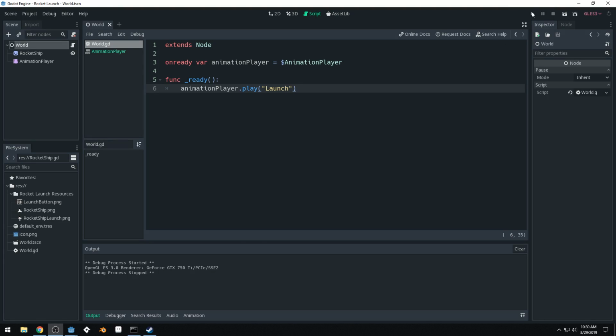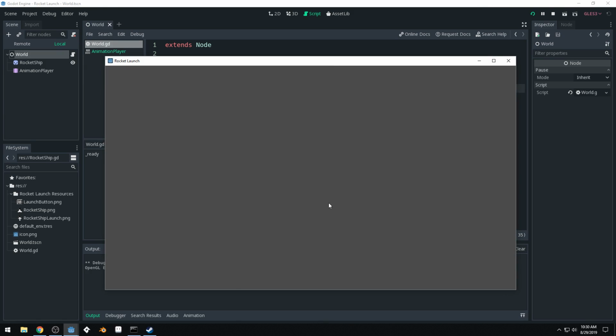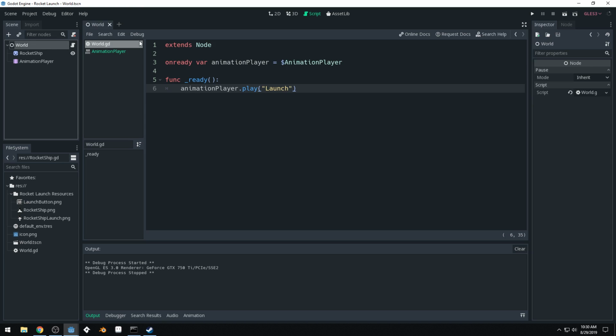Our rocket launches right when we run the game, and basically by the time we can actually see it, it's about halfway up the screen. So we're going to want to add a button and get some sort of user input in order to launch the rocket. And we'll also be learning about signals.